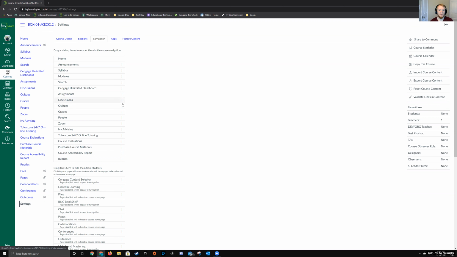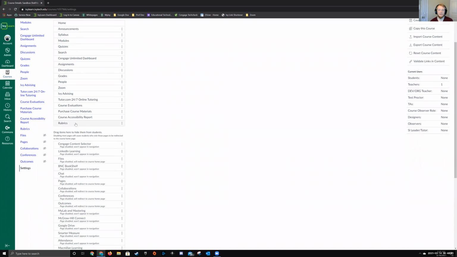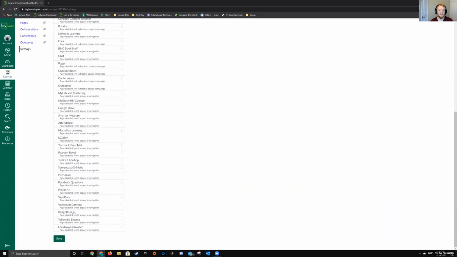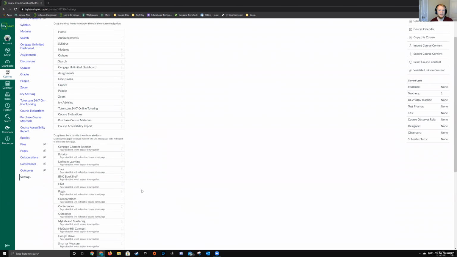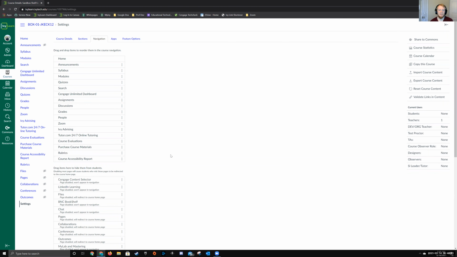If we wanted to disable one of these, we would select disable from the three dot buttons over here. We could also drag them around to decide where we want them to be in the course. If we wanted to disable one of them with the drag feature, we would just bring it down here, leave it there, and then select save at the bottom. Since I didn't want that to be disabled, I pulled it back up.